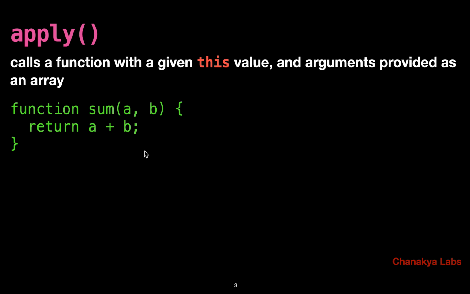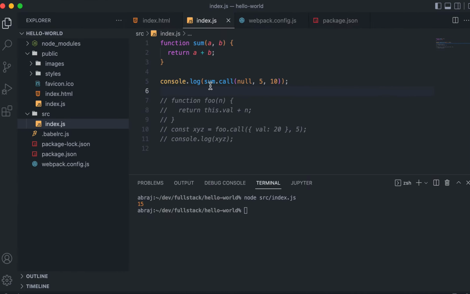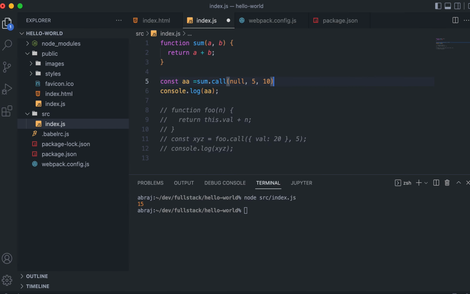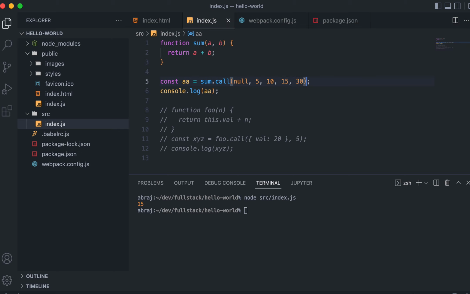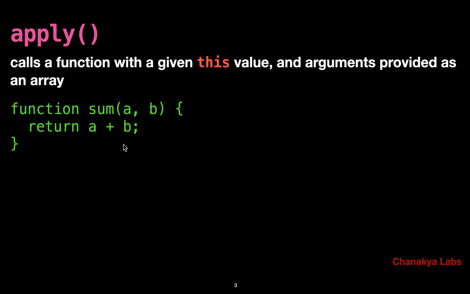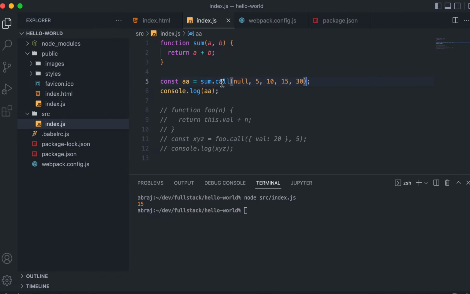So let's say this thing is there, right? Maybe this function, when this function was called, right? For clarity, let's say this thing is called, then you can see that the arguments are passed like this: if you want 3 arguments, or 4 arguments, it will be like this, right? But in case of apply, these arguments are supplied as an array rather than as many separate arguments, right?